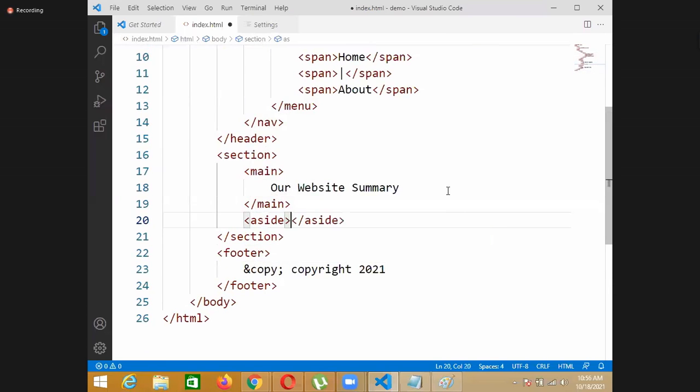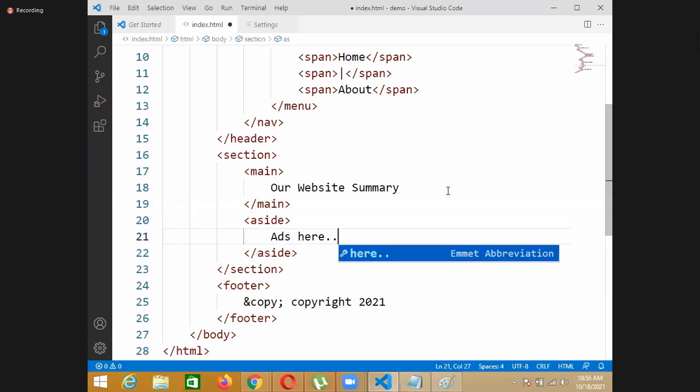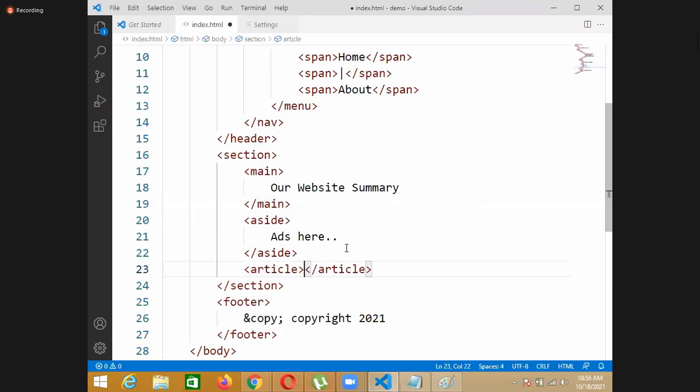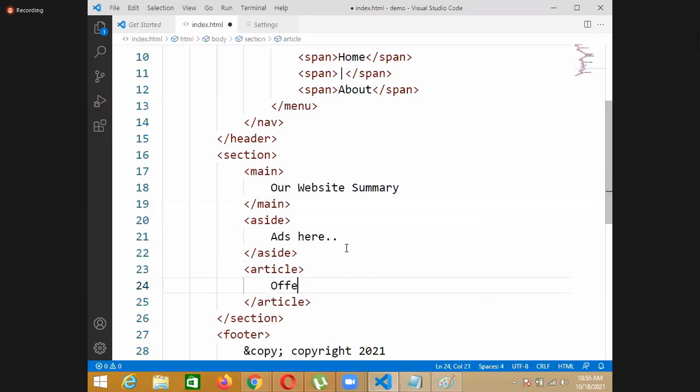We have aside, so I will keep ads here. Currently, I am writing just text. Later, we can put some images and all. Then we have an article. Article, suppose, offers something like this.